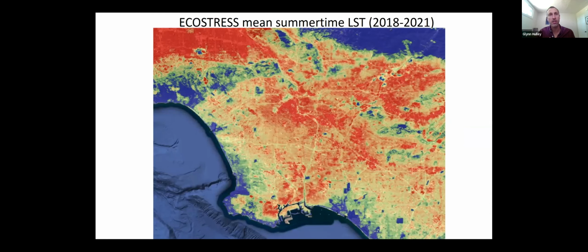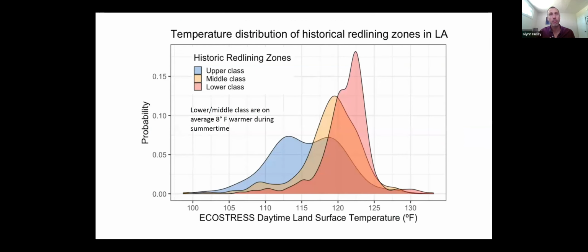And then if you go to slide 10 and you actually pull out the temperatures from those redlining areas, which here we classified as lower class, and then the other areas as upper to middle class, you can see a very distinctive warming in those areas of upwards of 8 degrees on average, and anywhere between 10 and 12 degrees maximum. So they are definitely warmer during these summertime periods.